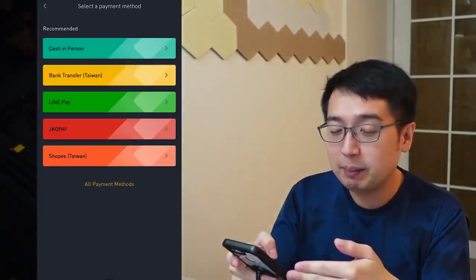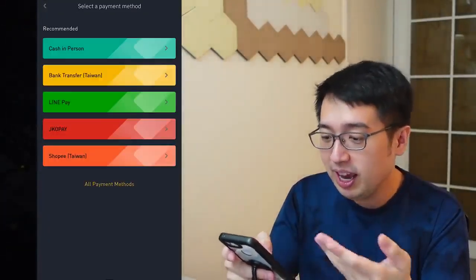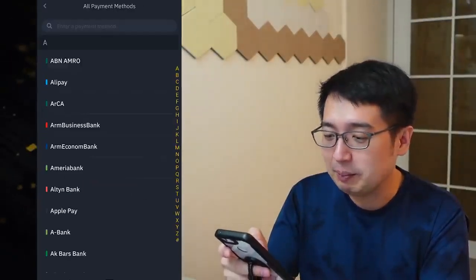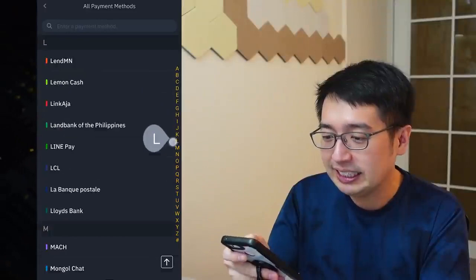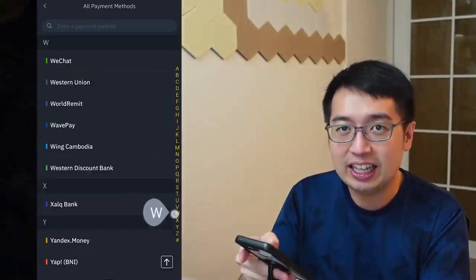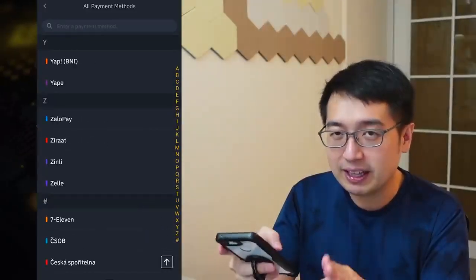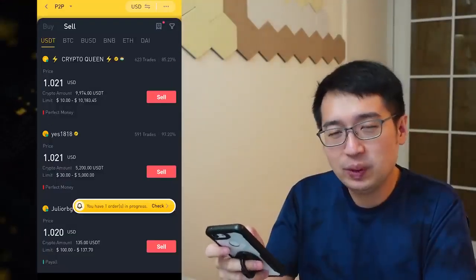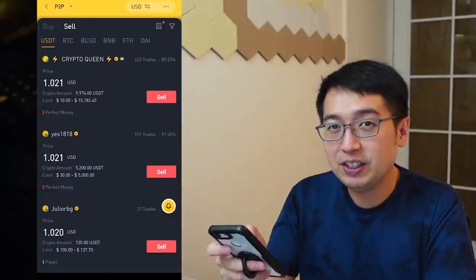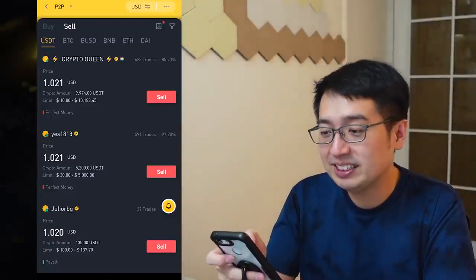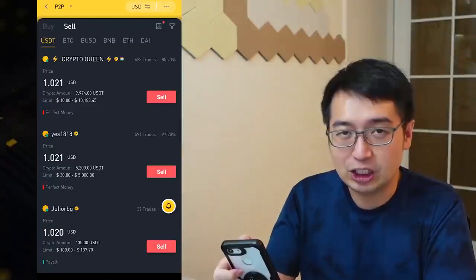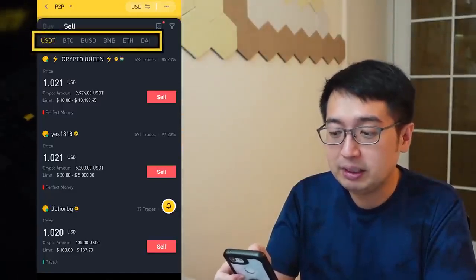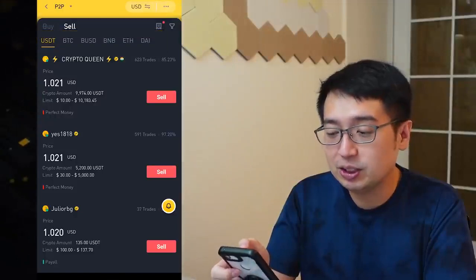Here we have the recommended payment methods for the country I'm in, and then we can select a lot of different other payment methods if we select all payment methods at the bottom, and you can see there are a lot. There are a lot of different payment methods supported by Binance P2P. So if you have that set, we can sell some crypto. First of all, you need to have some crypto in your Binance account to sell. And since I'm selling against the US dollar, USDT, BTC, BUSD, BNB, ETH, and DAI are supported.